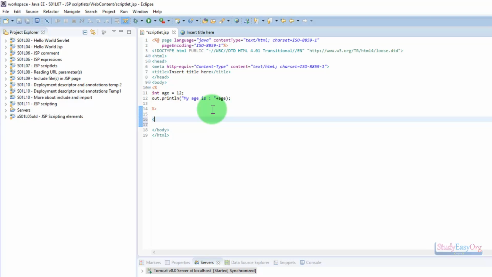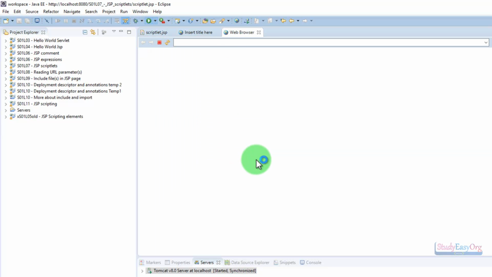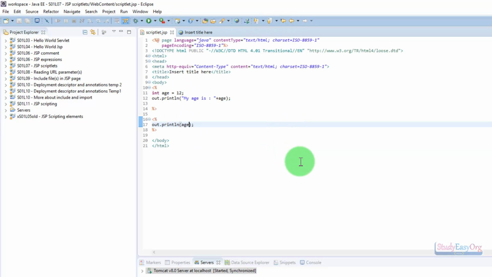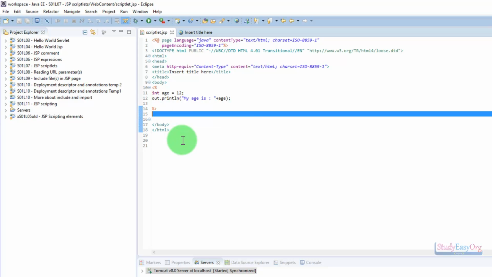Now we can do again one more thing. I will add one more scriptlet in here, and I will type in out.println, and for sake of simplicity we will simply print age in here, and let me execute the program. Here we go. So this particular age would be accessible throughout the page, and this particular age variable, which has a default scope, would be available to other scriptlets as well. Let me get rid of it.